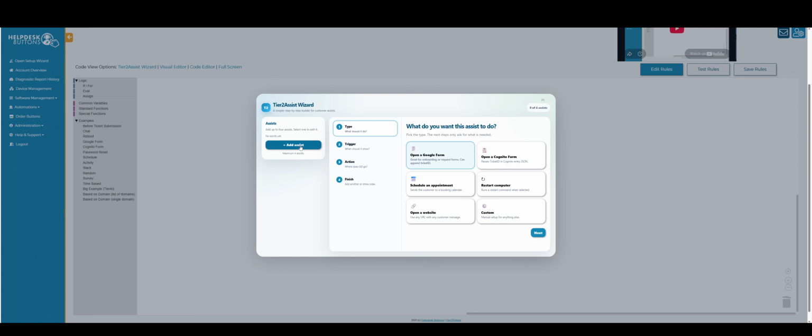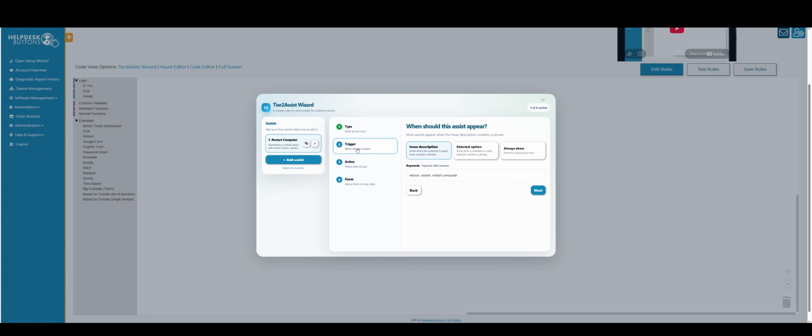So we'll go to the Tier 2 Tickets Wizard. We'll add an assist. Let's say we're going to go with the example we said earlier, restarting the machine. We're going to find triggers. So whenever we see a ticket that contains these triggers, we're going to offer them an option to restart their machine. So let's say it's going to be any ticket that mentions slow, laggy, frozen, slow loading, present this assist.